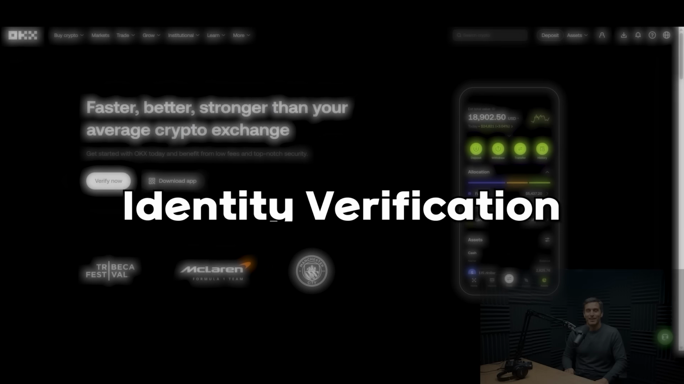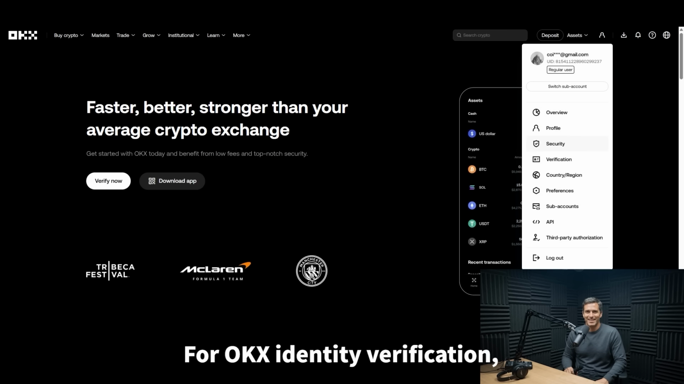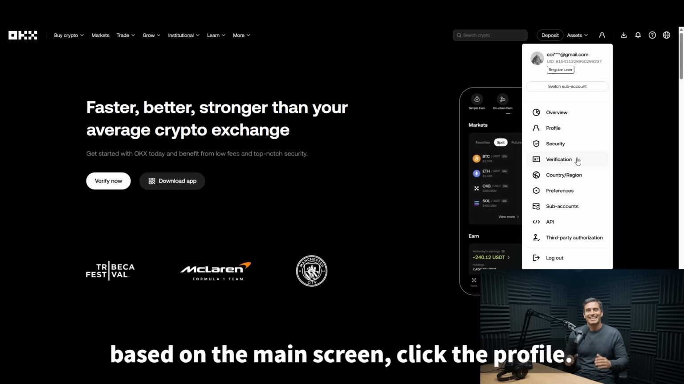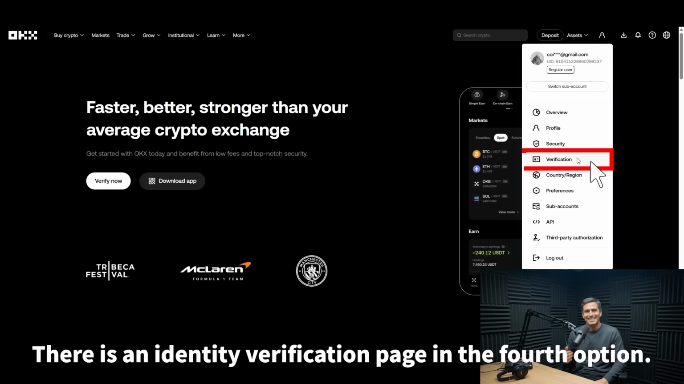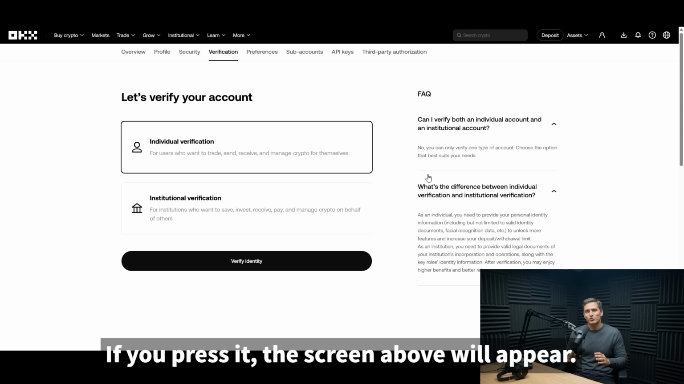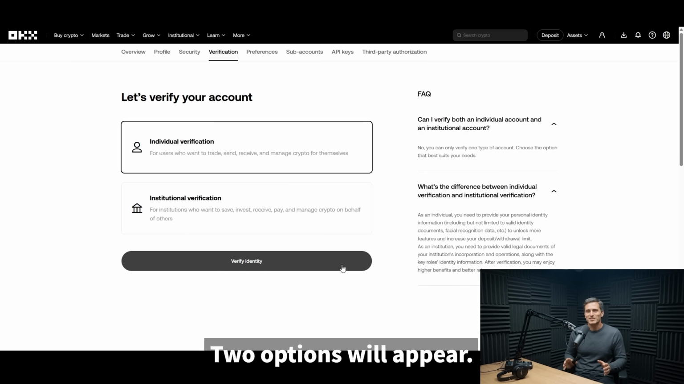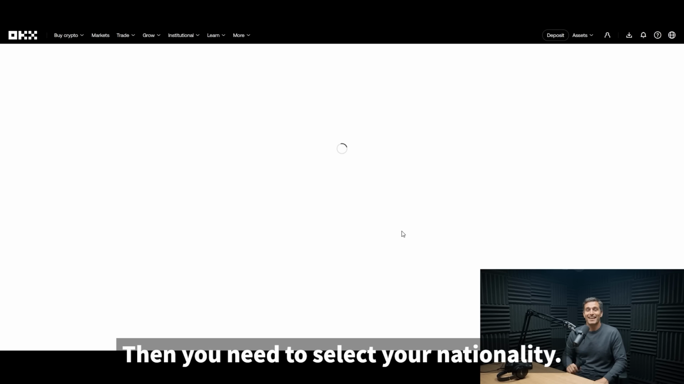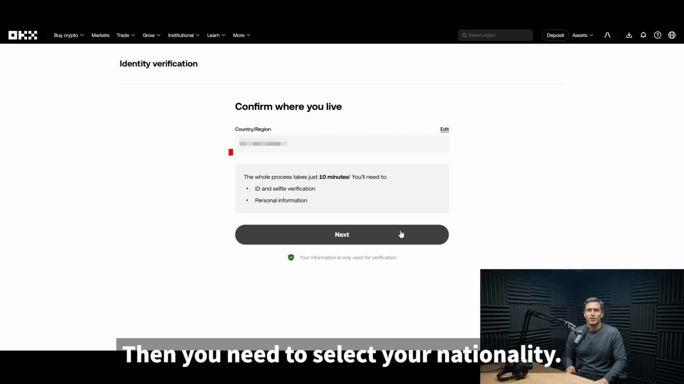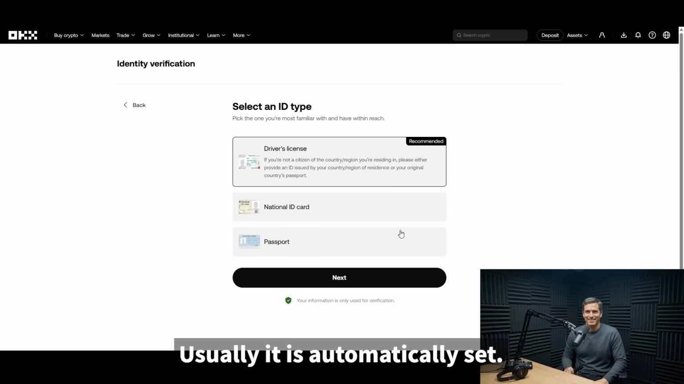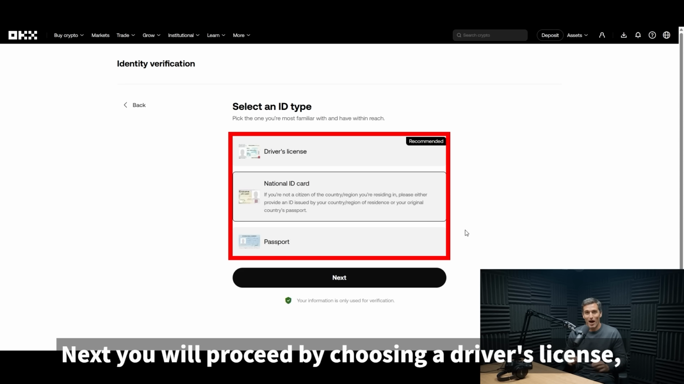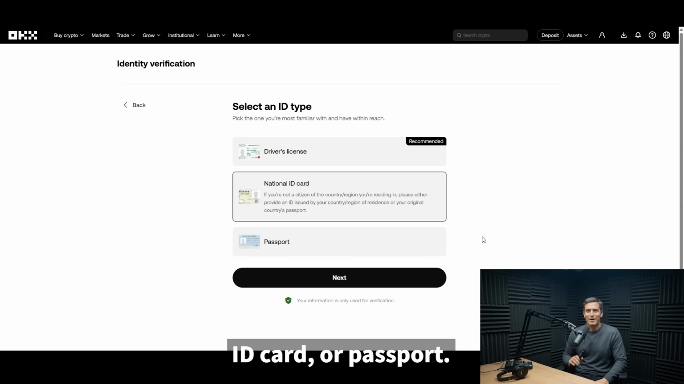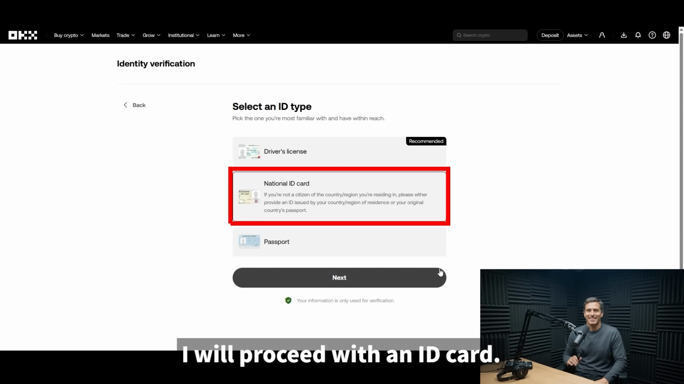Identity verification. For OKX identity verification, based on the main screen, click the profile. There is an identity verification page in the 4th option. If you press it, the screen above will appear. 2 options will appear. Please select personal identity verification. Then you need to select your nationality. Usually, it is automatically set. Next, you will proceed by choosing a driver's license, ID card, or passport. I will proceed with an ID card.